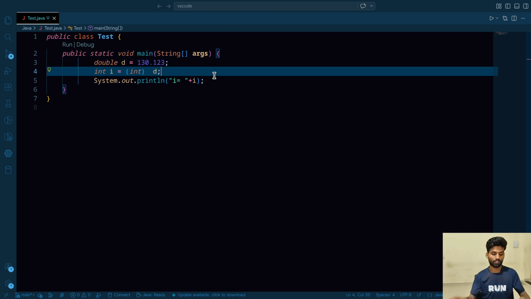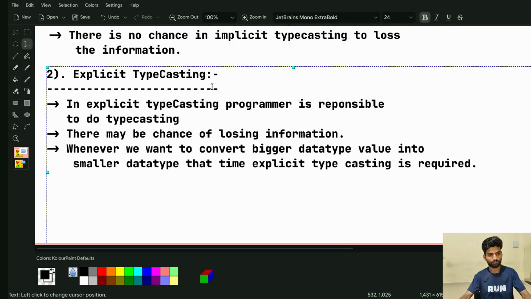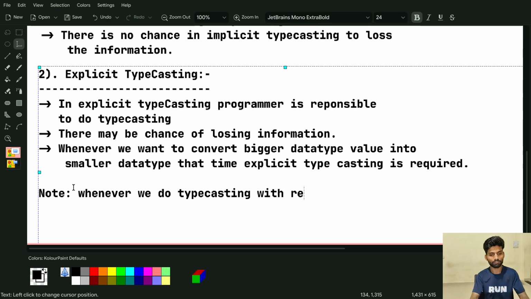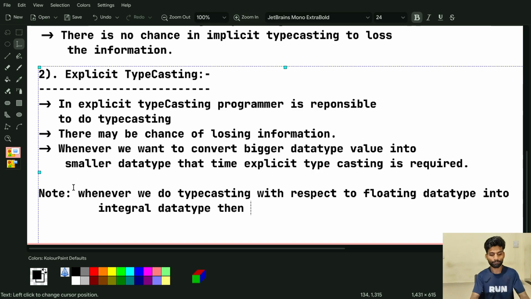That is the point. So another note here: whenever we do typecasting from a floating point data type into an integral data type, then we lose the value after the decimal point.